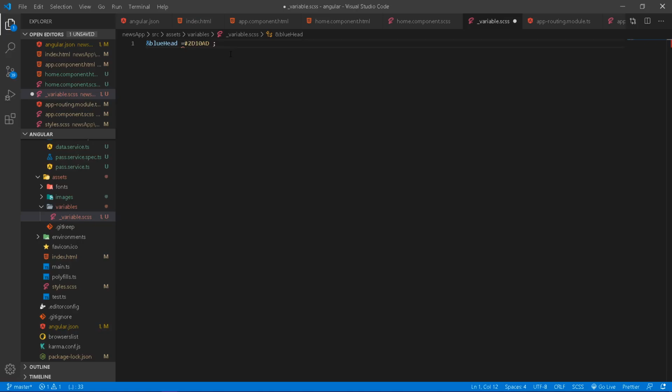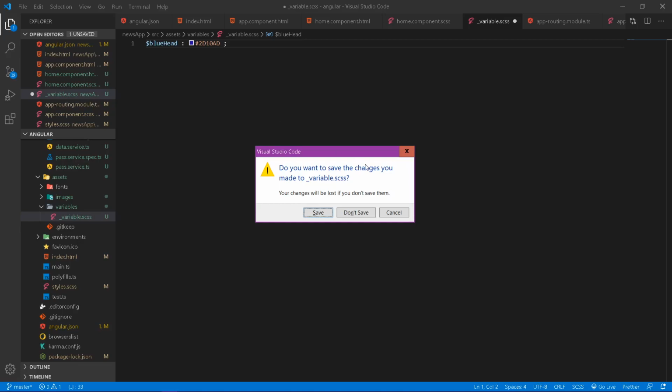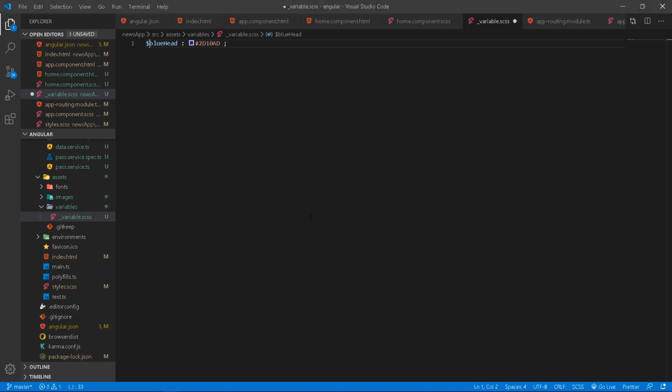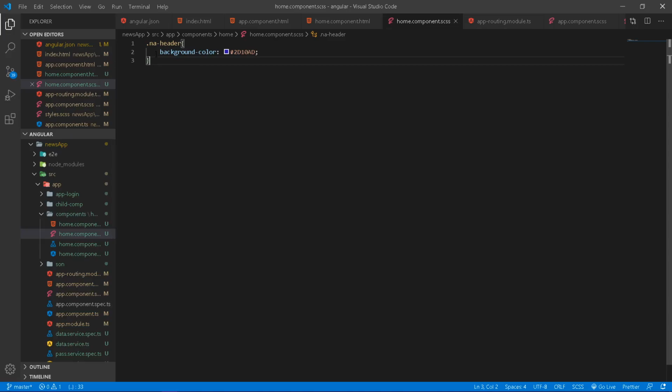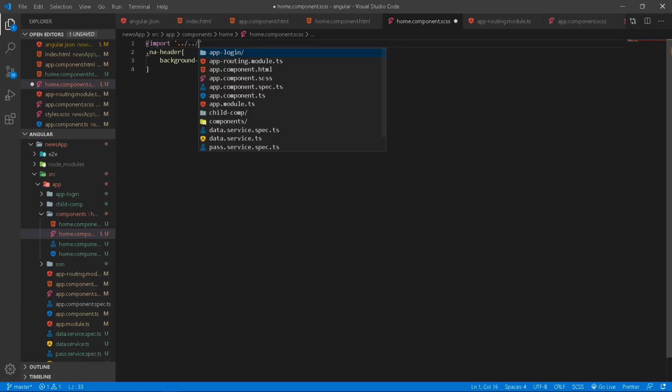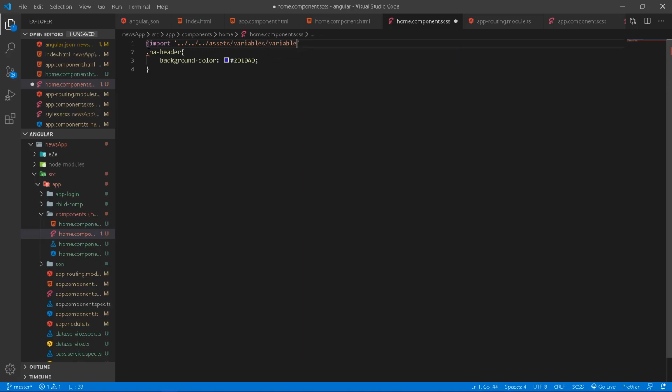What happened? It became an ampersand. Sorry, it's not ampersand, it should be a dollar. Okay, so I'll be able to assign it. Do you want to save the changes? Yes, I save it. So I did save the change, and I'm going to import the style sheet. It's not in home, and it's not in this one also, it's in assets, variables, variable.css.